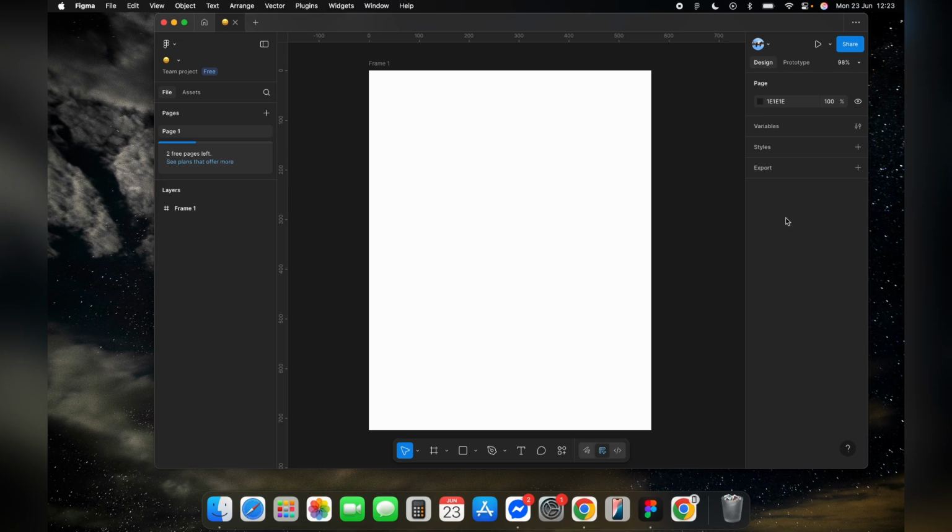After that, go to the prototype tab on the right hand panel. This is where we create interactions in Figma. Now drag the blue circular node from your icon to the frame you want it to link to. This can be another screen or modal or a specific section.